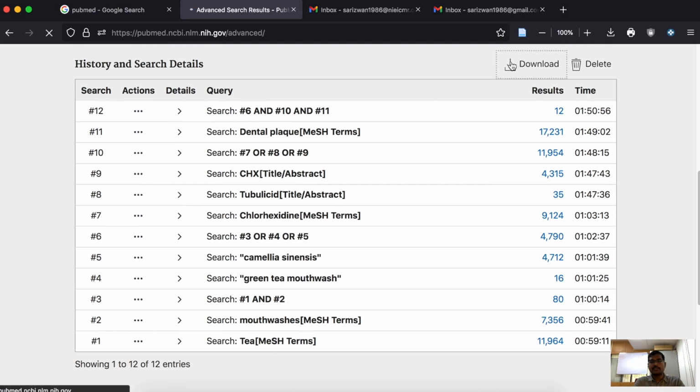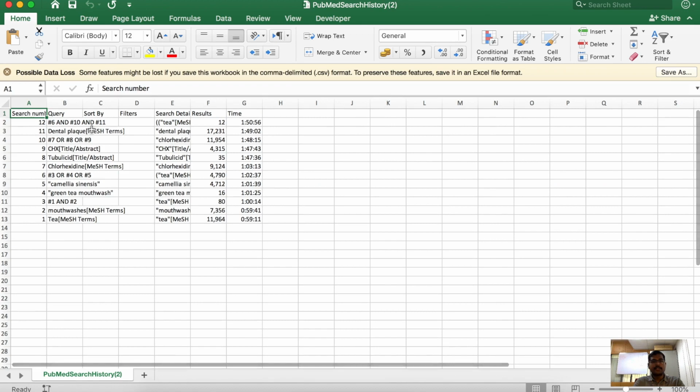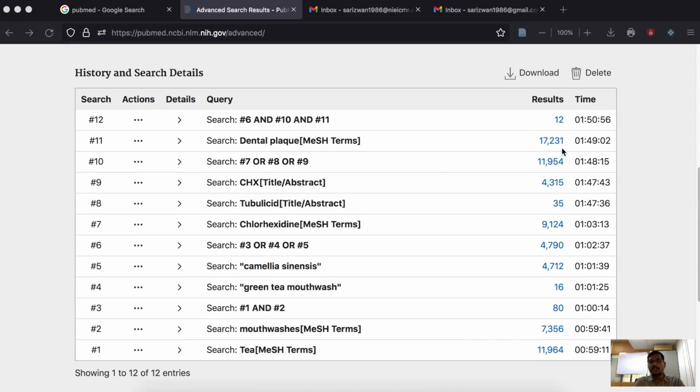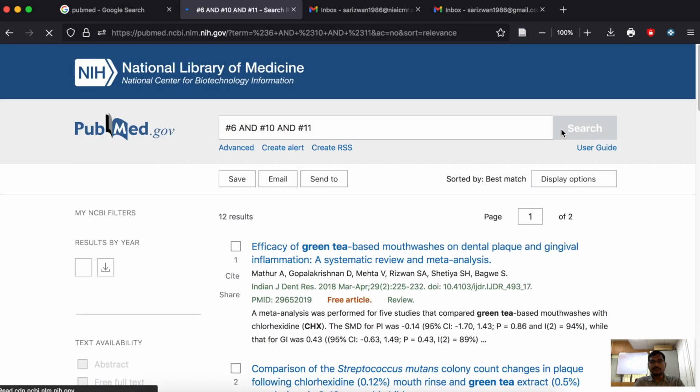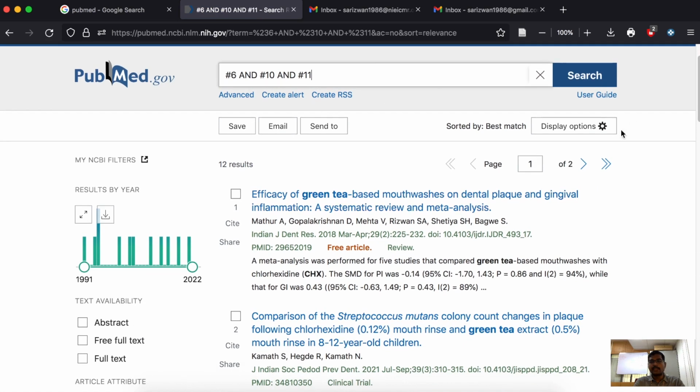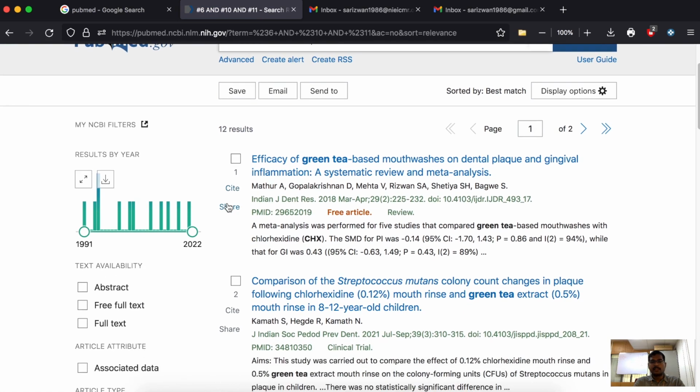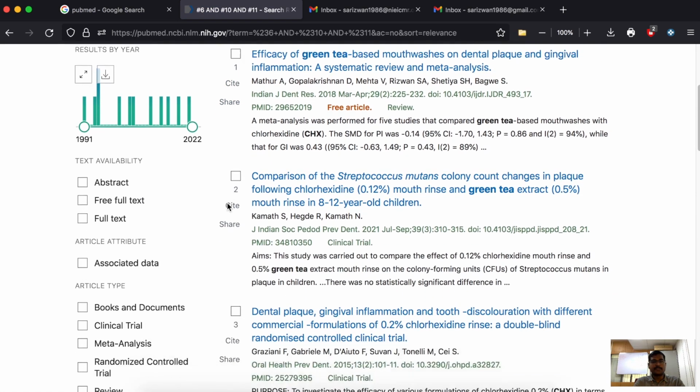You can download this by clicking the download button and you will have an Excel file like this telling you what are the different terms we used and how many results we got for each. Then you have to visualize these results, right? So how do you do that? You do that by clicking this number 12. It will take you to the actual results of the literature strategy.